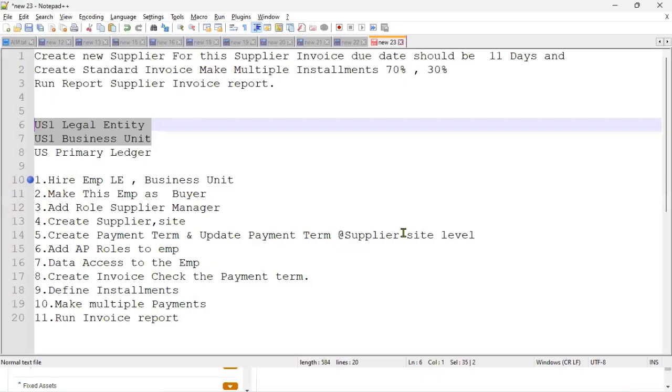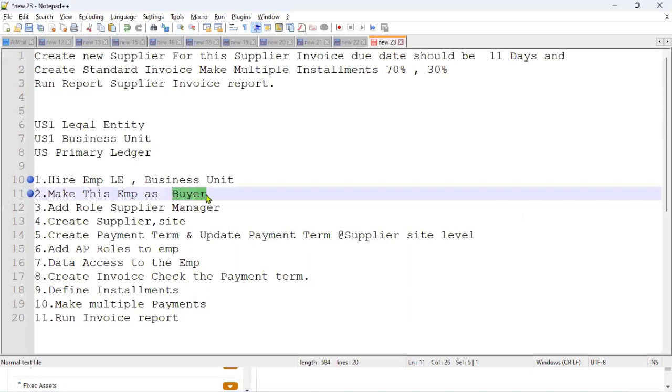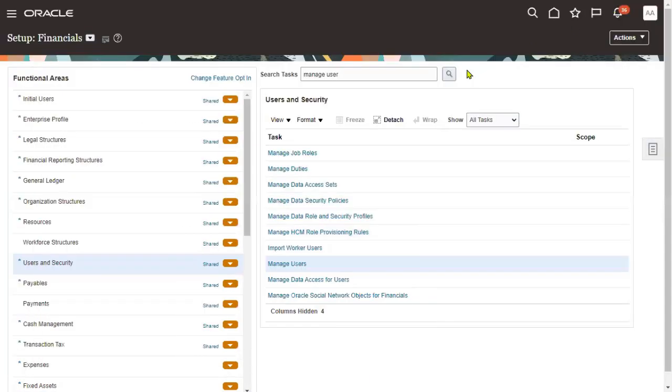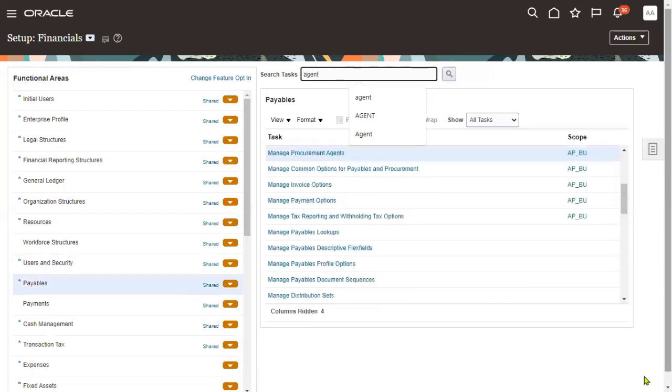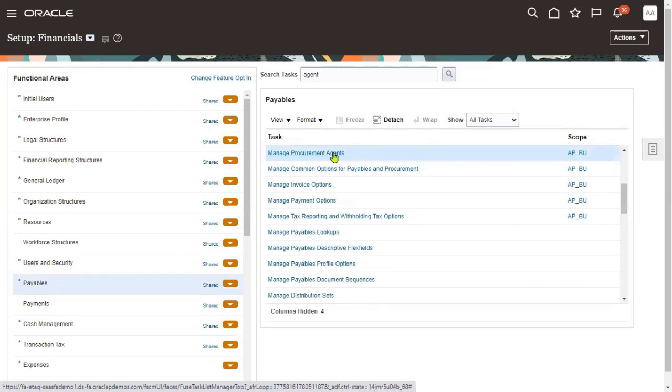After hiring an employee, we want to make this employee a buyer. Who is a buyer? A buyer is nothing but an employee who has the authority to buy goods from the suppliers and raise the invoices, purchase orders. We have to make this employee a buyer. So let's go for the task called agent. Buyer setup is common. It can be done from financials or it can be done from procurement.